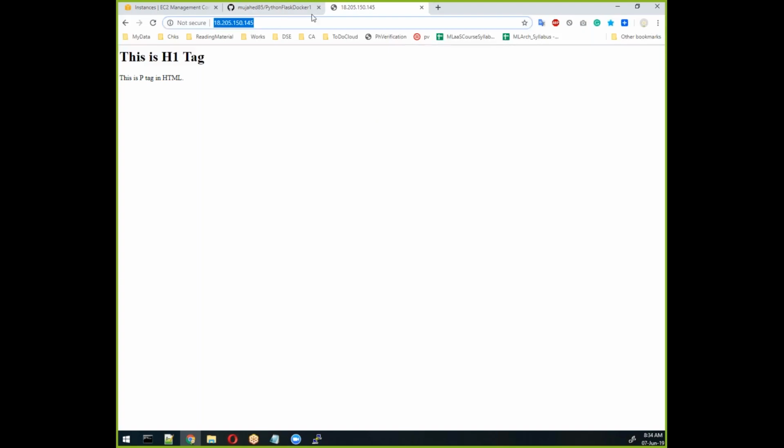Why did I write 80? Because I want to connect without any port number. That's why, the default HTTP port number is 80. So that's why I wrote 80. If you want, you can specify another port number also.